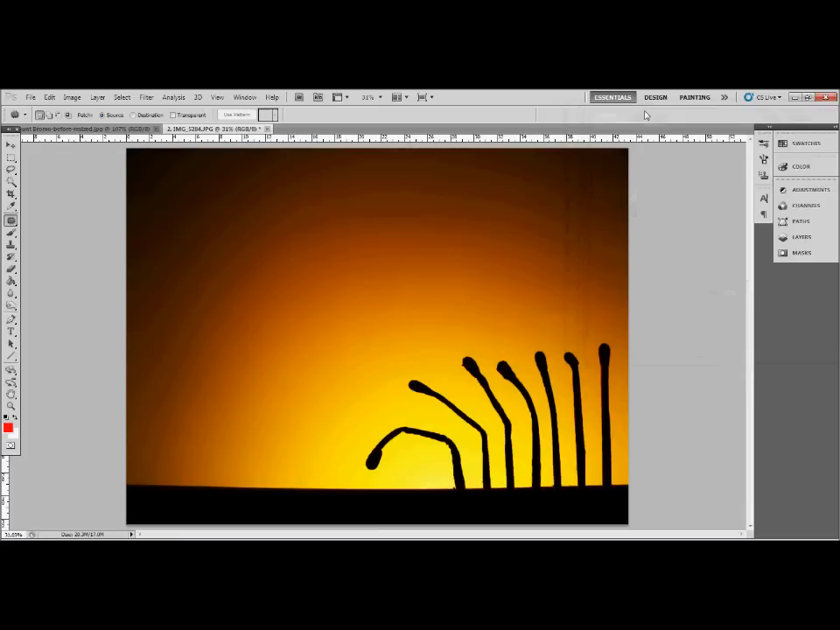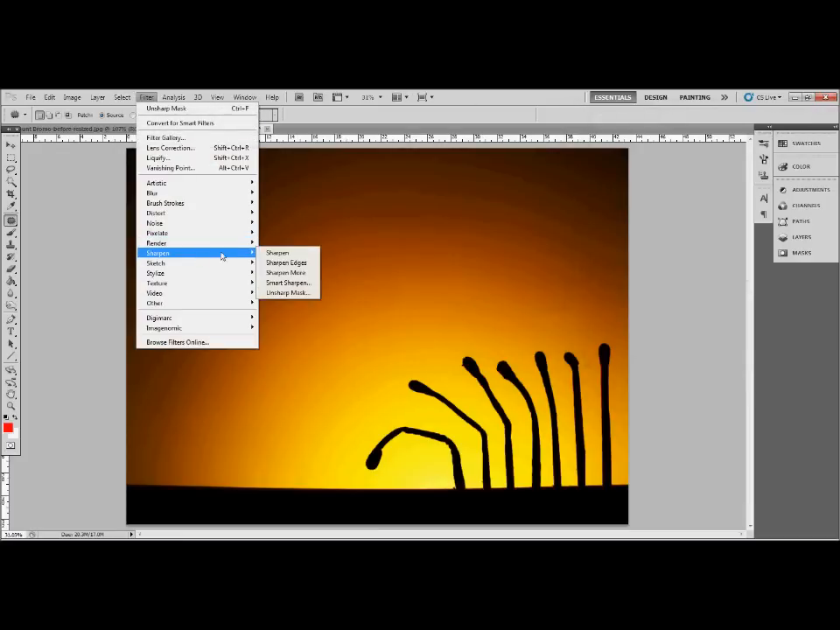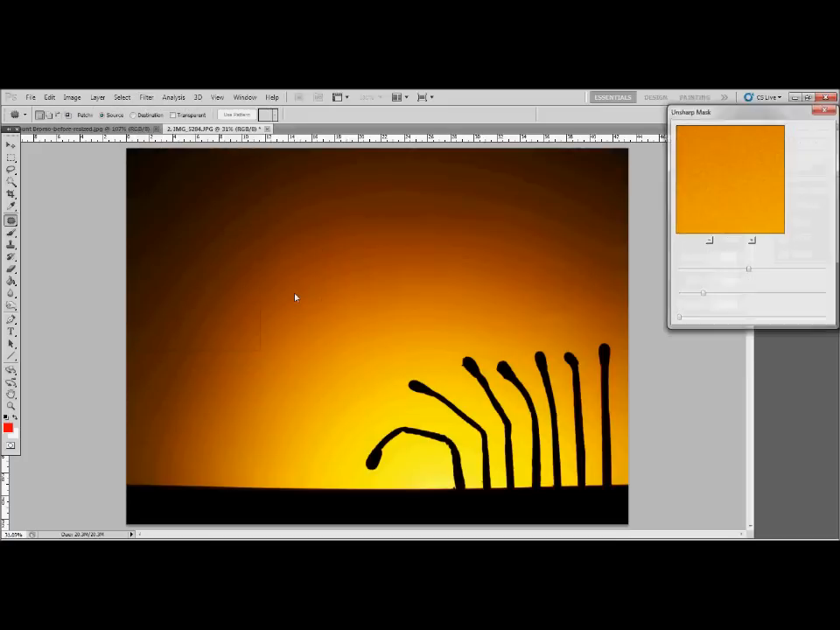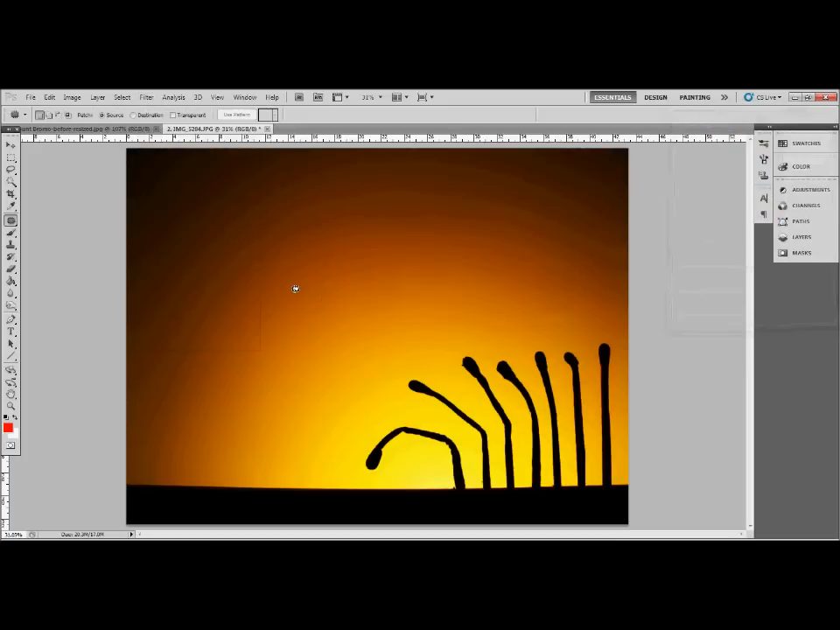Click on OK. And here is our image. You can also sharpen your image a little bit. That's better. And here is our image. Enjoy it.